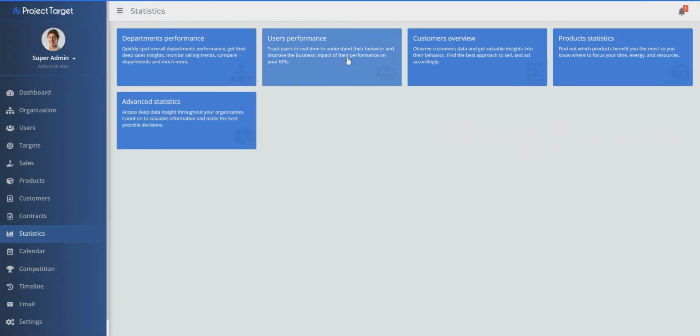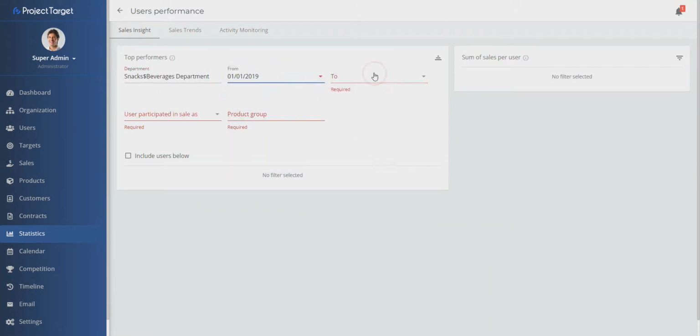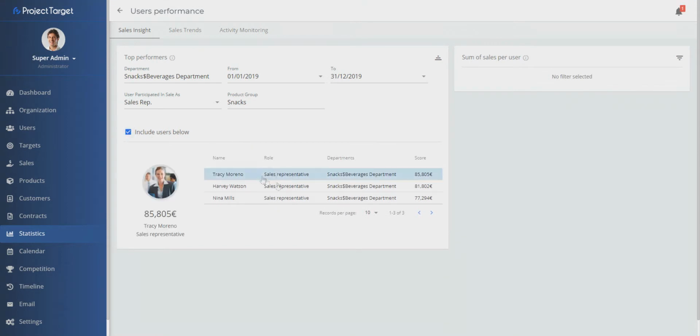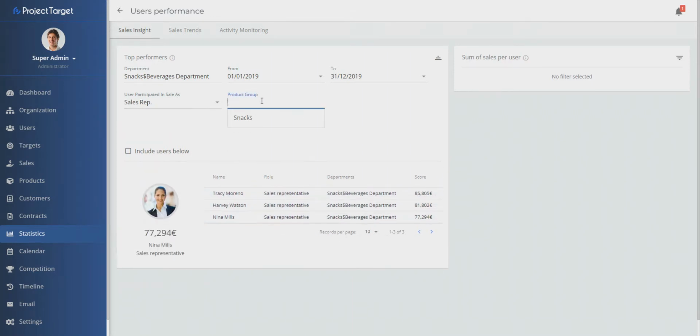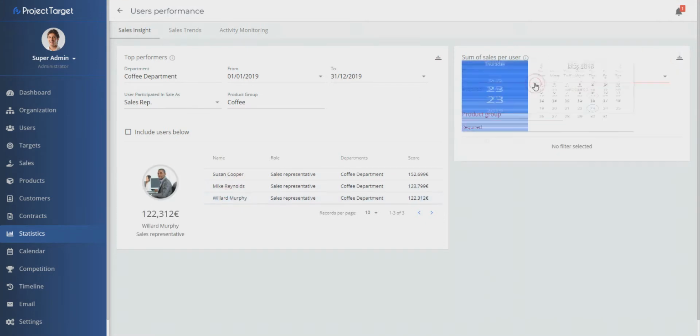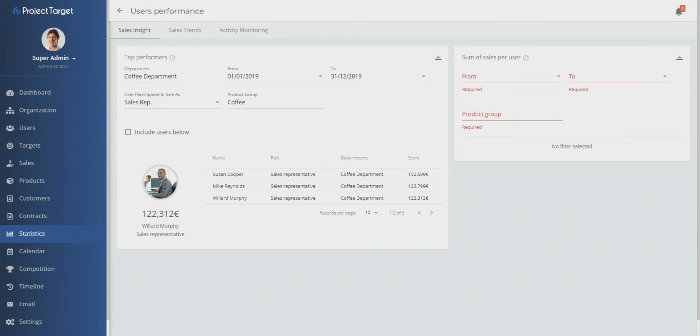Let's look at users' performance now. In this section, you can see three tabs, Sales Insight, Sales Trends, and Activity Monitoring. Top Performance card shows top selling performance per department in a selected period. In this card, you can see the sum of sales per user in a selected period.